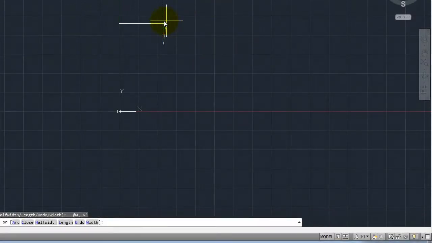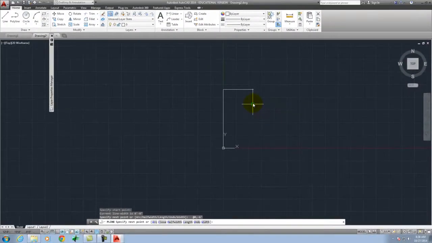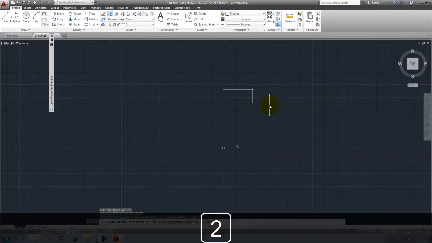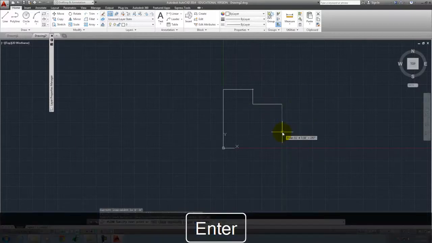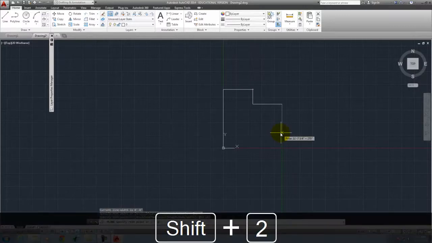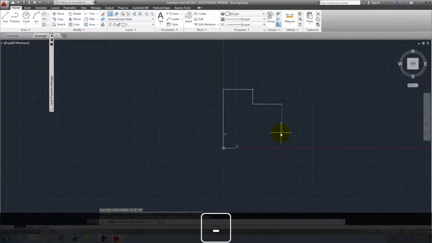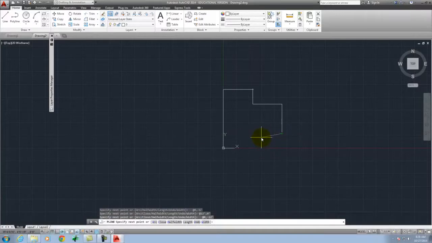So relative coordinates say, I'm at a certain point, what do I want to do? Right now I want to go over 12 feet, so from this last point, I say @12 feet, comma, 0. I can add feet; 0 obviously doesn't require a foot mark. And it will draw that line. I could repeat this and say @0, comma, negative 12 feet. Enter.